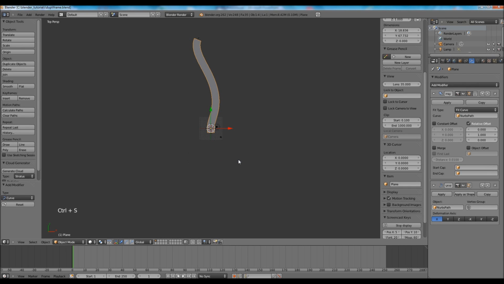Press Ctrl S to save it. Blender likes to crash from time to time.